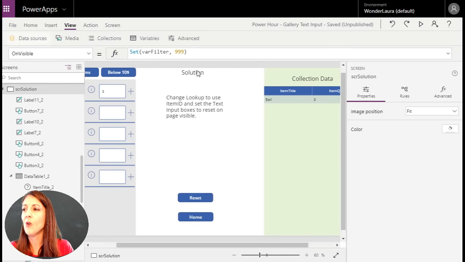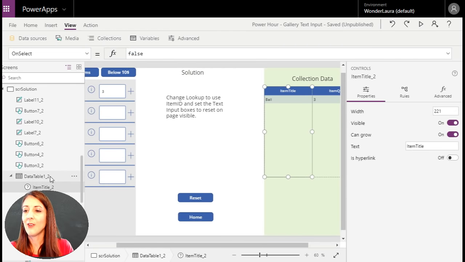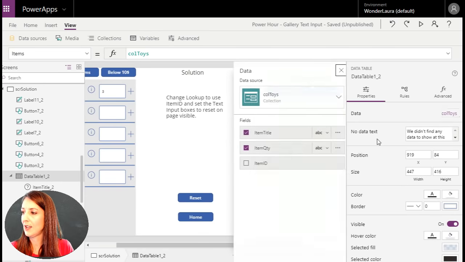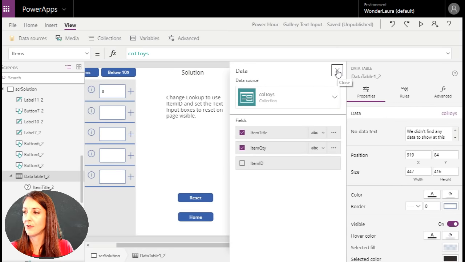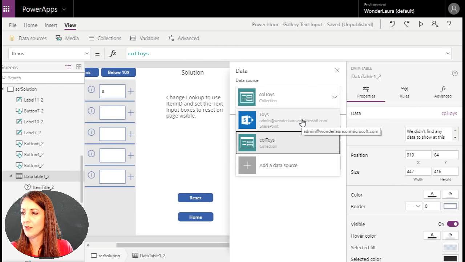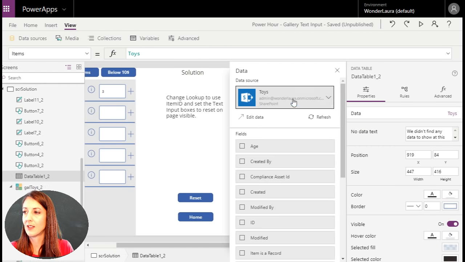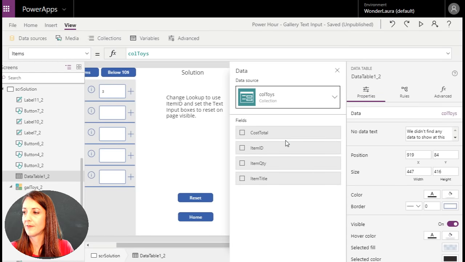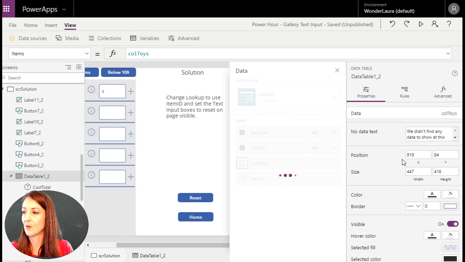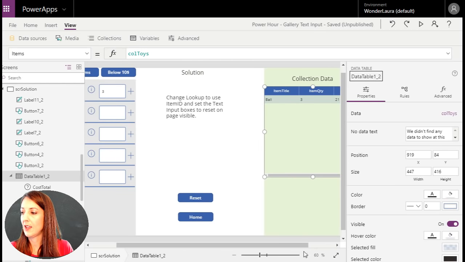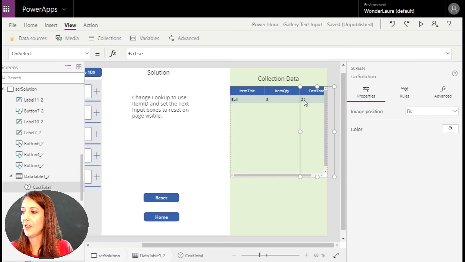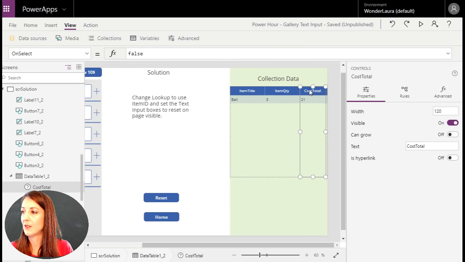Okay, so now this gallery's being weird because why does it not show that other thing? So galleries are just weird in general. I'm going to switch it over to another thing and then switch it back because, there we go. So item title, item quantity, cost total. And there we go. And that one I can put, oops, narrow it down a little.